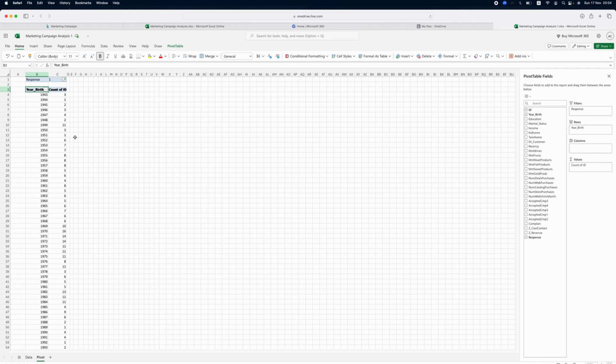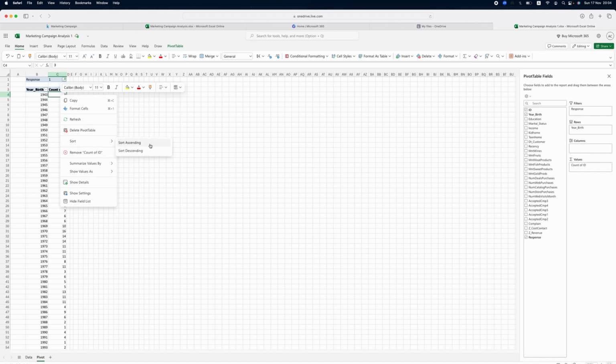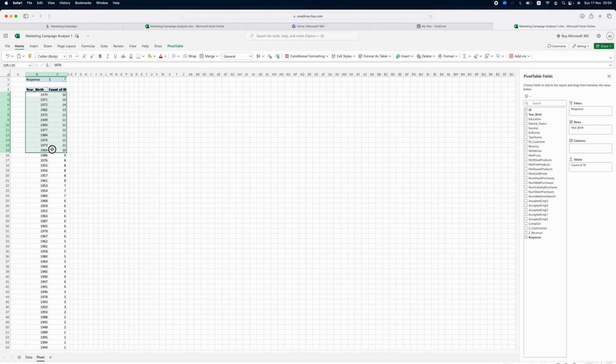Now we want to sort, and select sort descending, because we want to see our top responders, the years of birth of customers that are more likely to respond to our message. Okay, and here we got our core years who are most likely to reply to our message and buy.